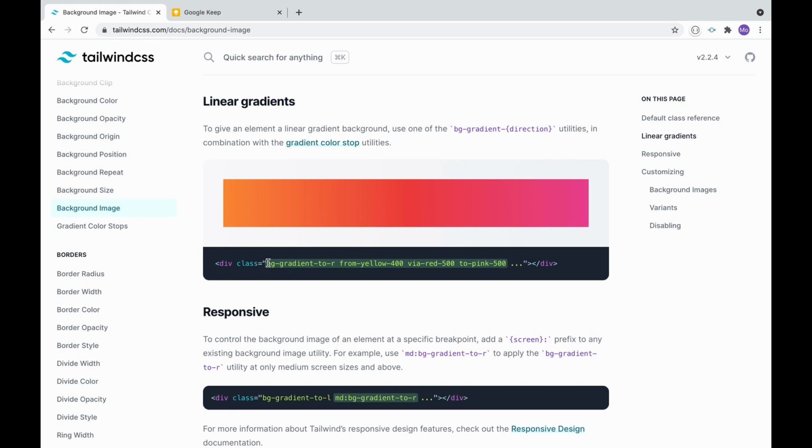We have linear gradients as well, so it gives an element a linear gradient background. You can use the direction that you want it to go in, just like I explained, and then you can put in the colors that you want. So for example, from yellow 400 via red 500 to so on. Basically you put in the colors and then it will do the gradient for you.